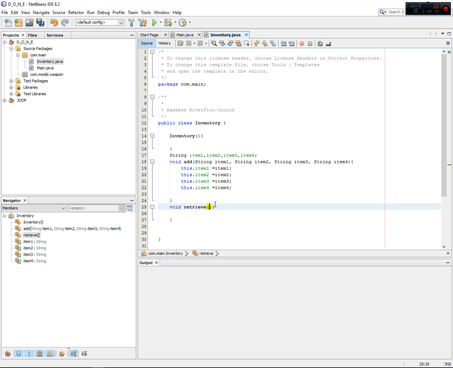So we're going to do string type. What it's going to do is whenever we type something in, we just put item 1. That's going to retrieve this object. Whatever we added is going to be retrieved. It's not going to display anything yet, but whatever we retrieve will be displayed.